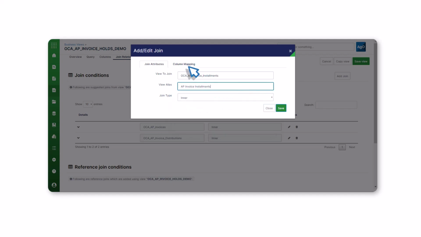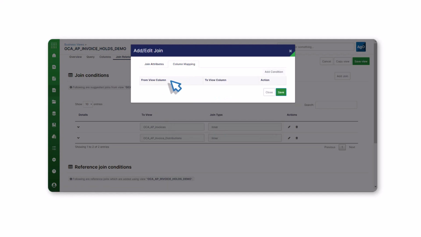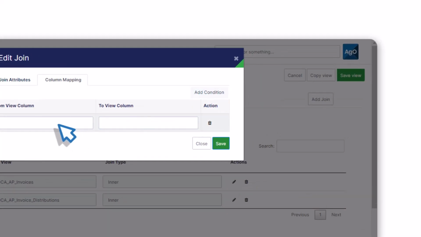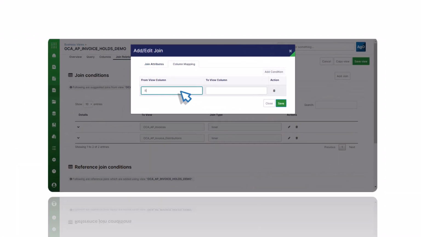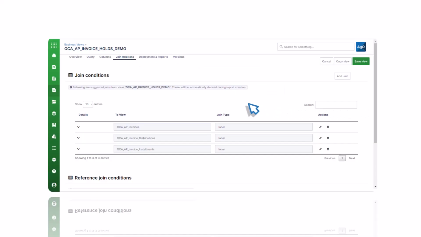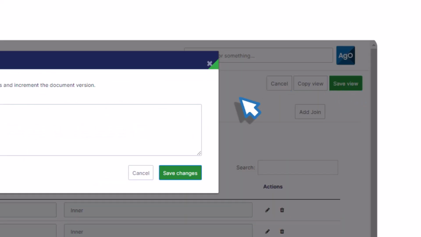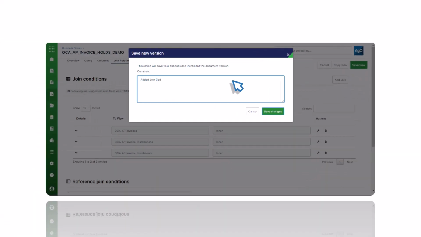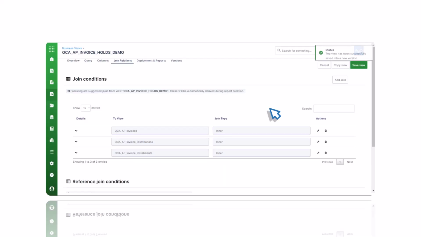Now, let's map the columns. Under Column Mapping, click on Add Condition. Here, you can specify the columns you want to join. After entering the column details, click Save to finalize the join condition. You have successfully added a join relation to your business view.